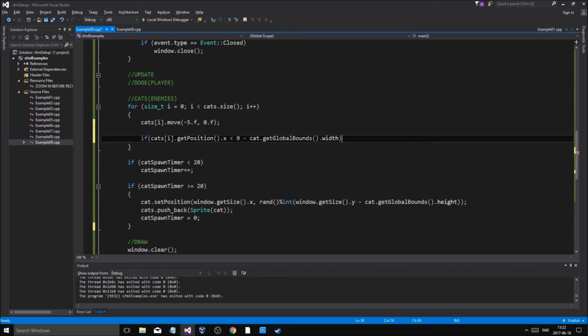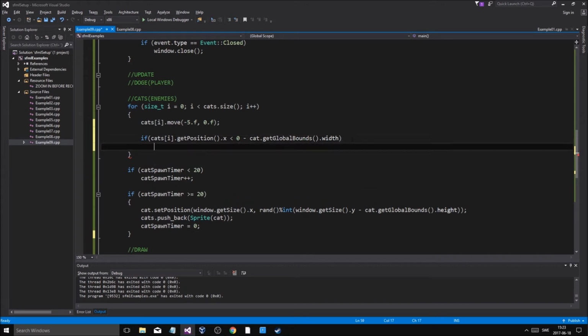So why I do this is 0, imagine it being in the top left. If we remove the cat as soon as it's at 0, a little bit less than 0, that's gonna mean that the cat's just gonna pop out of existence in front of us. So what we want is the right corner of the cat to be outside of the screen as well. So what that does is we're gonna make sure that not 0, but about minus the cat's width, then it's going to be just outside of the screen completely, and then we'll remove it.